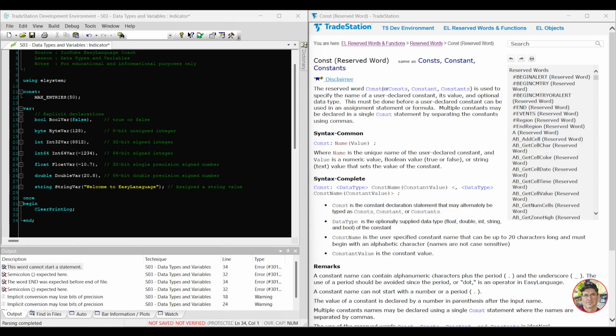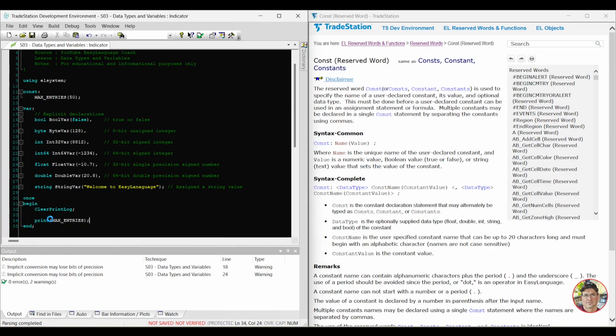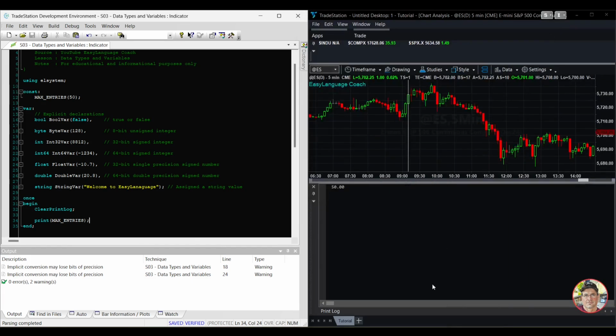But we can print the constant. We can print the value of it. And here we see 50. If we change that to 40, it changes.